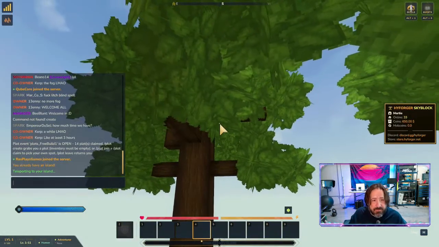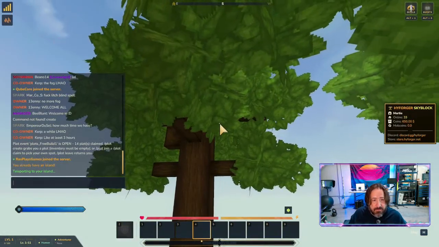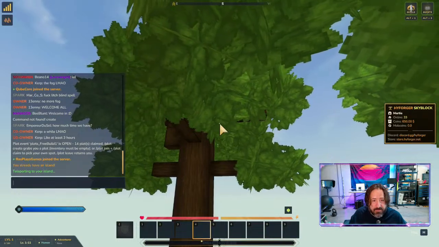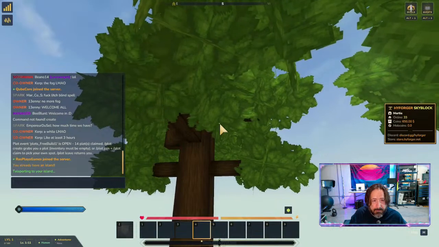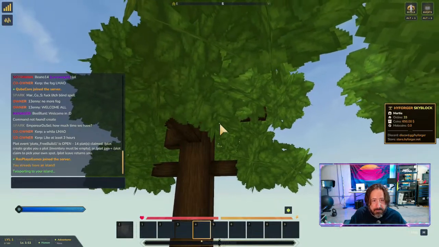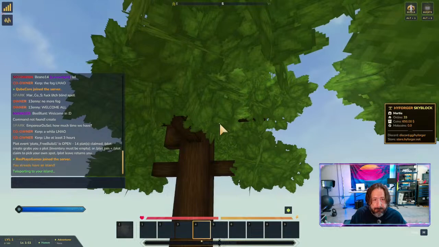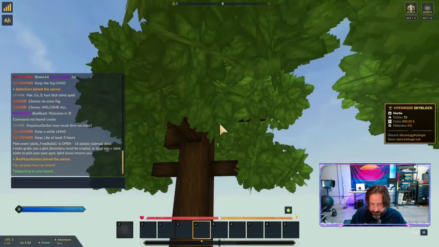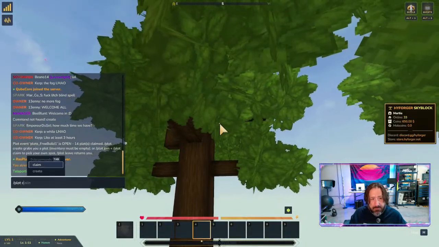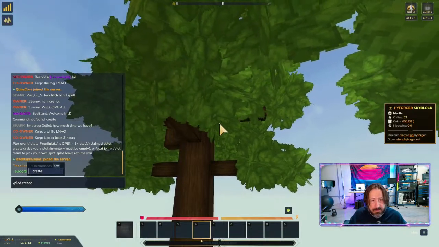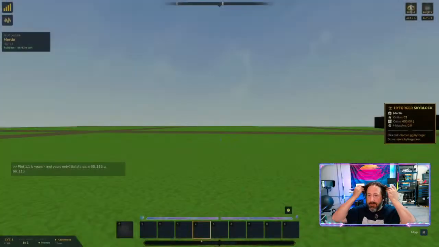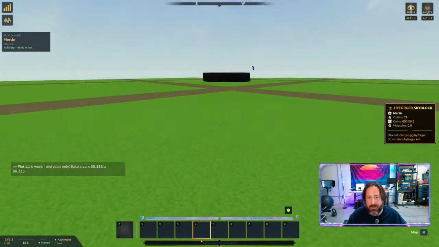Okay, so what did it say? It says plot create grabs you a plot. Inventory must be empty. Plot join, plot claim. Plot create. There we go. All right, I got a plot.